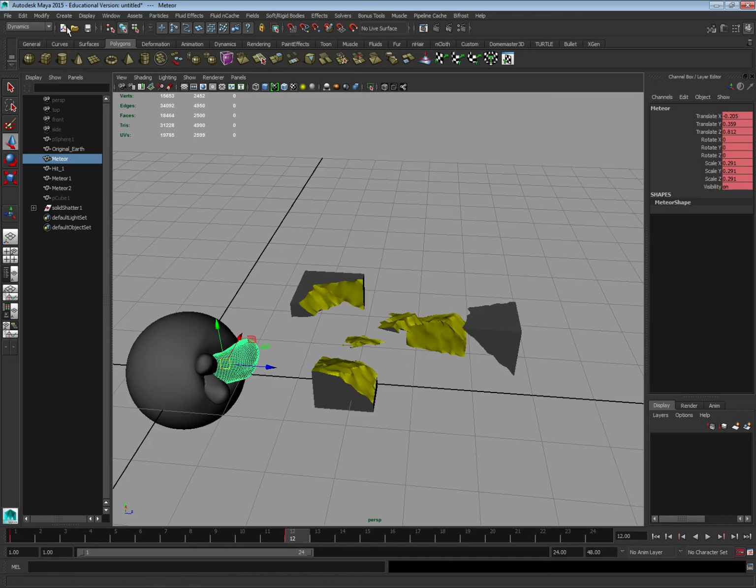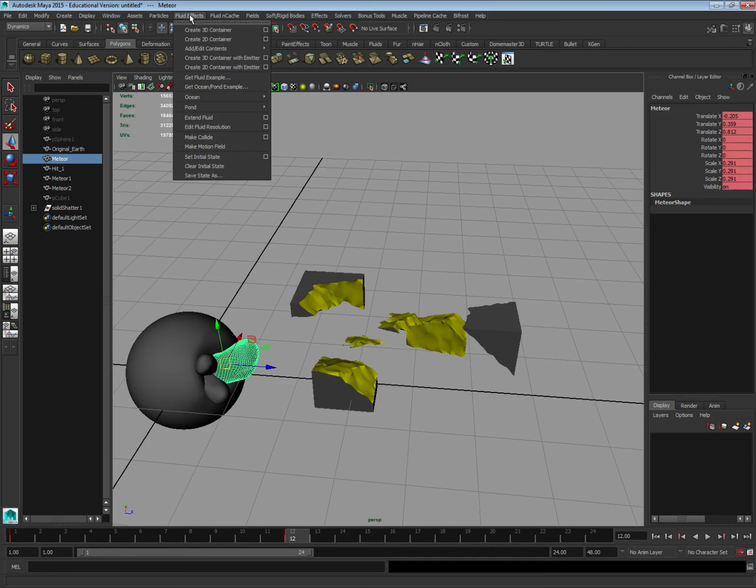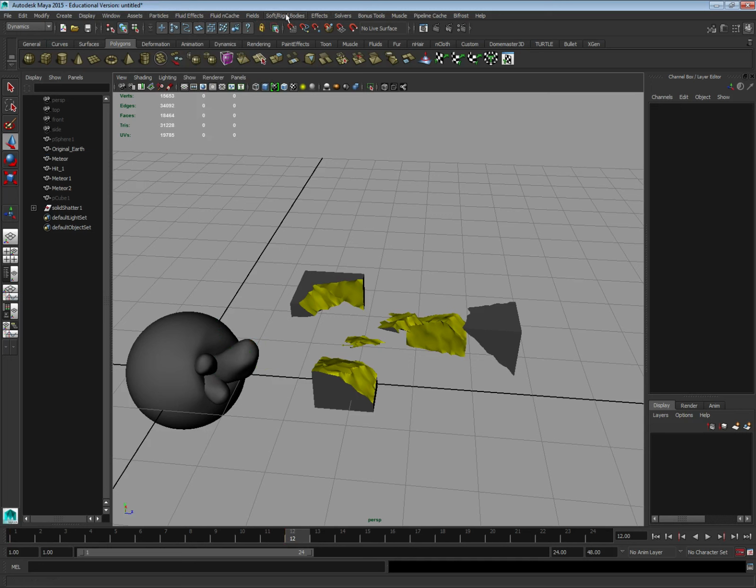So I want to talk just really, really briefly about particles and dynamics. You're going to see a couple of different things. So like if we go to dynamics, we can create particles, right? And they work relatively well.